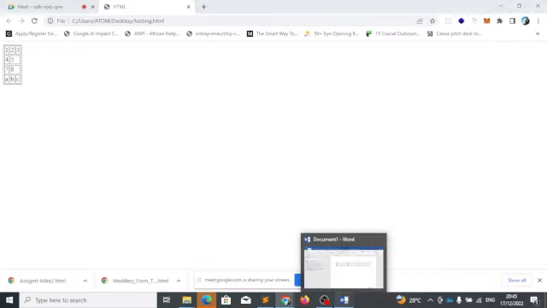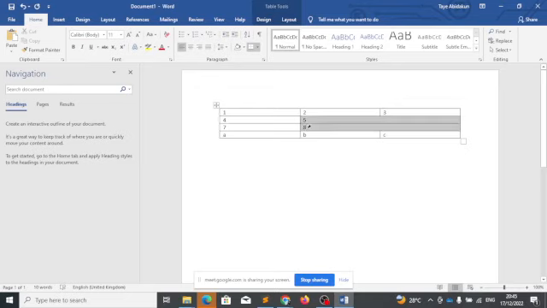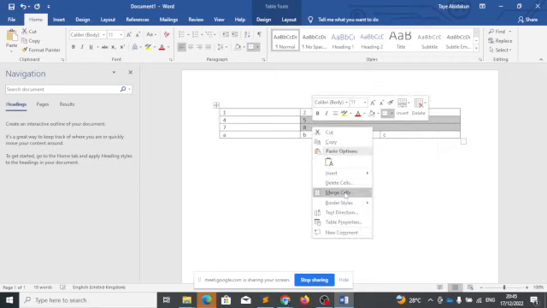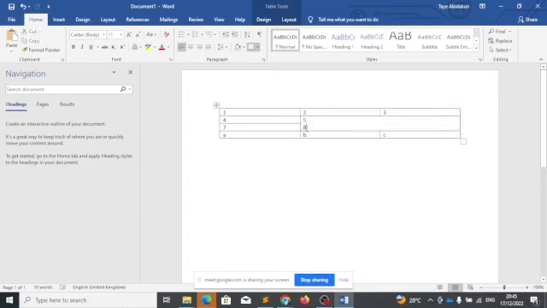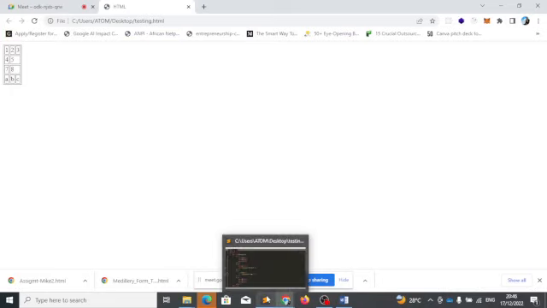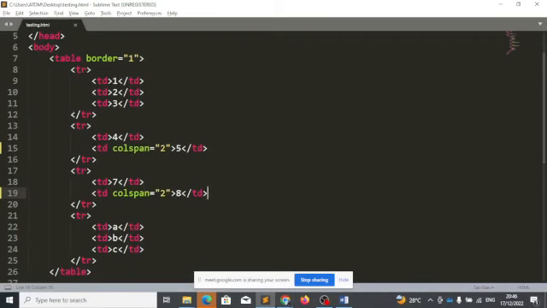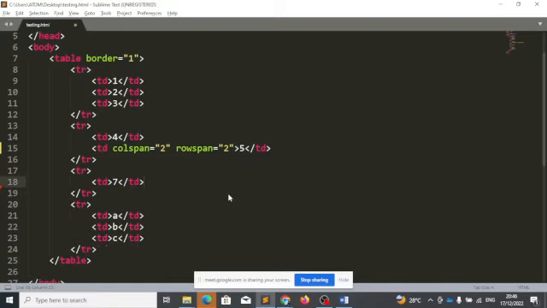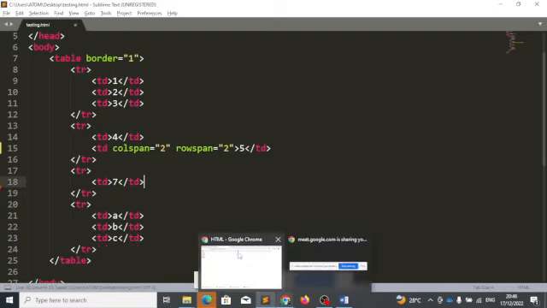Lastly, I will now say I want 5 to take the position of 8. So I'm merging the 2 together. If I do this, then I'm actually merging the 4 items here together. So I want 5 to take the position of 8. So I'll come here and say row span 2. Of course I need to delete this one. So with this now, 5 will take the position of 8. So I'll go to the browser now and refresh. Any question?